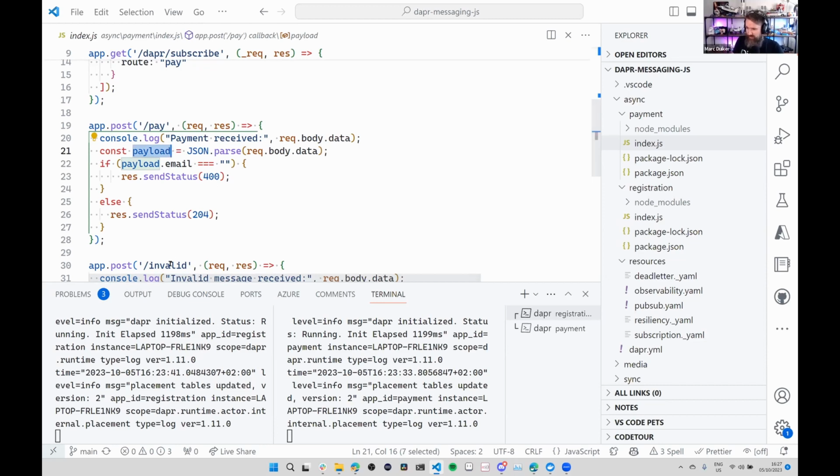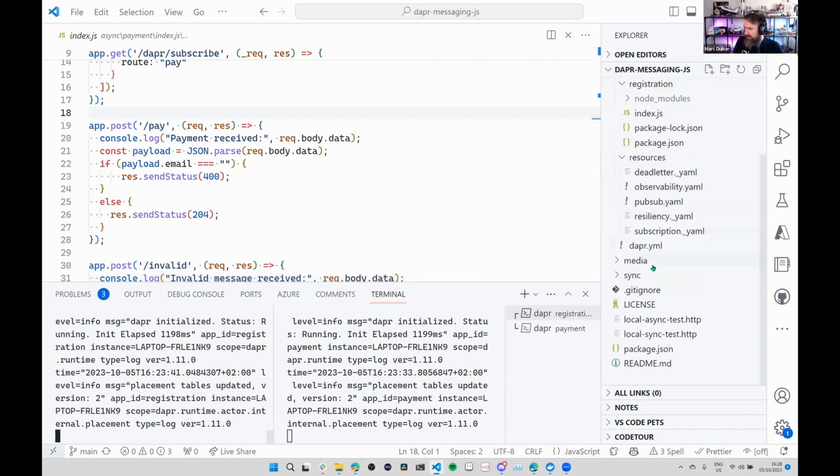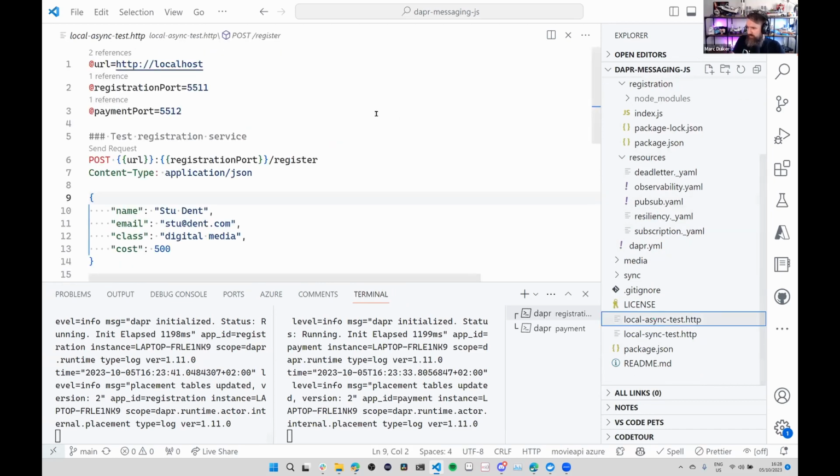I'll come back to the bottom, just like a different function. Okay, so let's try this out first. Both servers are already running, so now I can make a request using the local async test HTTP file. The structure is entirely the same. I'm just using some different ports, and the payload is also the same. So I'm now expecting the same thing to happen.